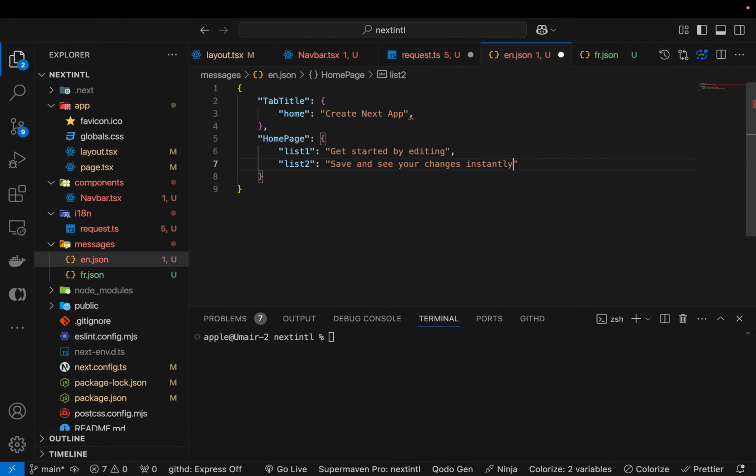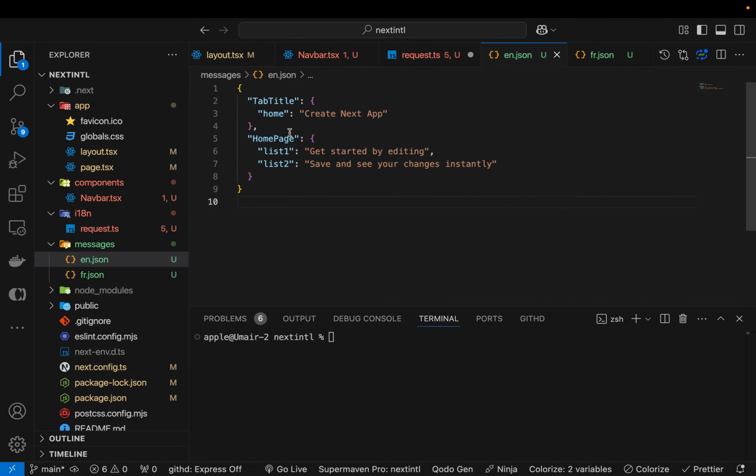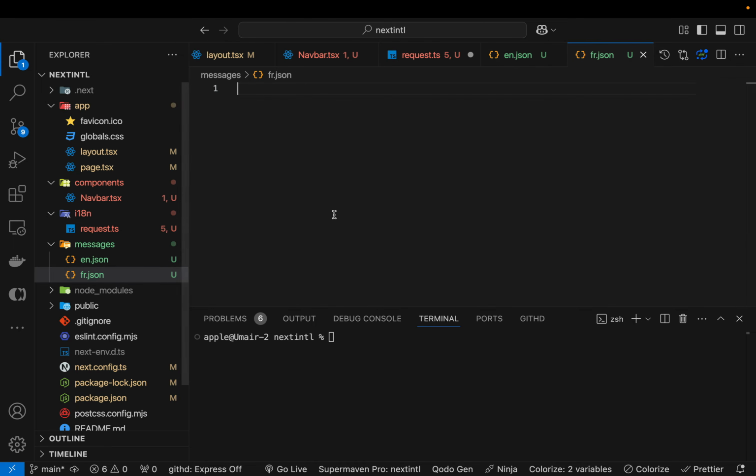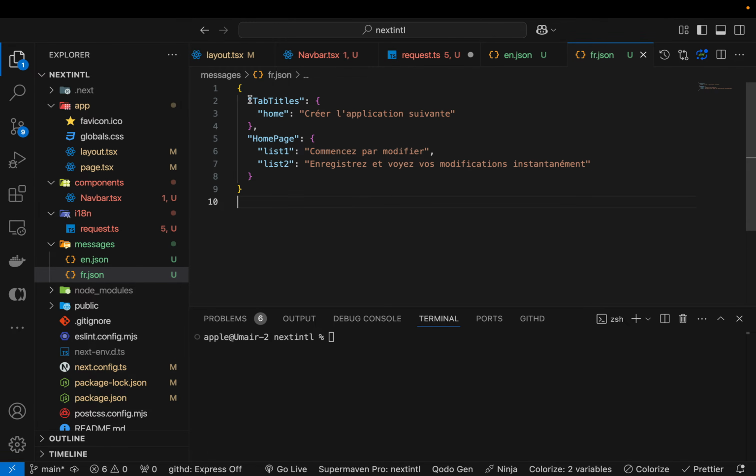Okay, so these are the text which I have added, and I need to use these keywords to actually show these values. So let me copy these. In fact, I'm going to copy the same kind of object in my fr.json. You can see that the keys are same. It is very important. So if you are using multiple files for multiple languages in your project, make sure the keys are same, because this is how we are going to show the values. Only the values need to be different.